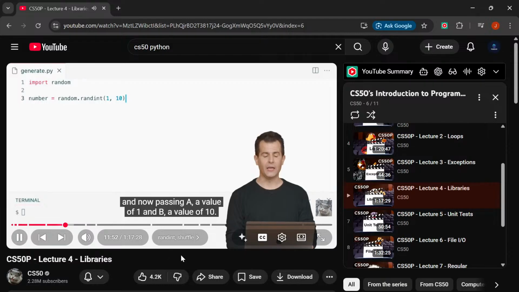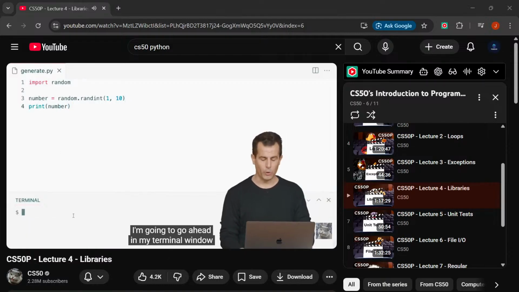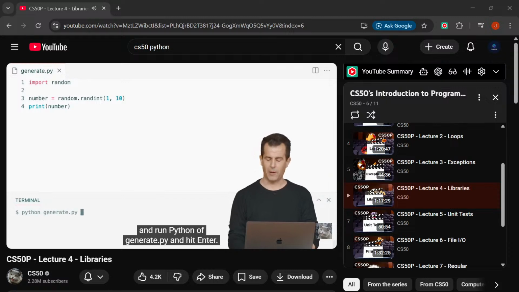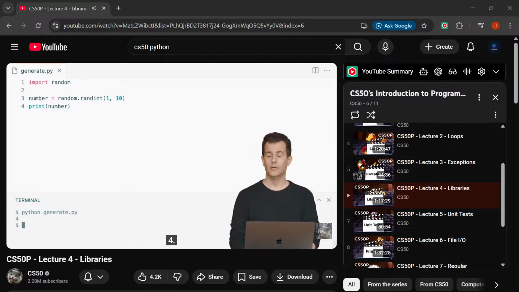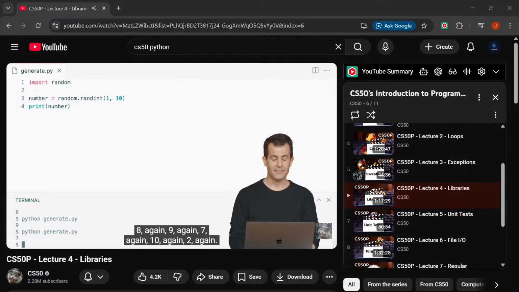B, a value of 10, and now let's go ahead and print the number. I'm going to go ahead in my terminal window and run python generate.py and hit enter. 4. Again. 8. Again. 9. Again. 7. Again. 10. Again.